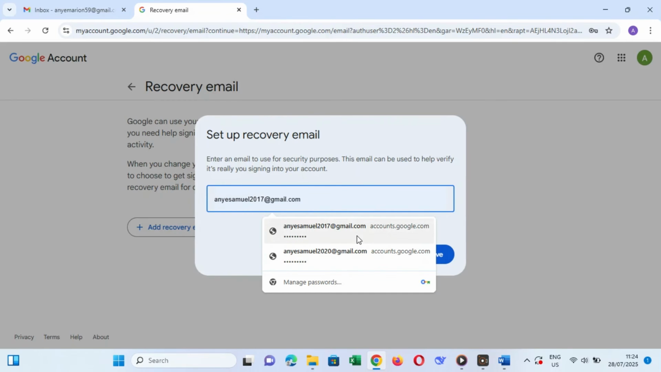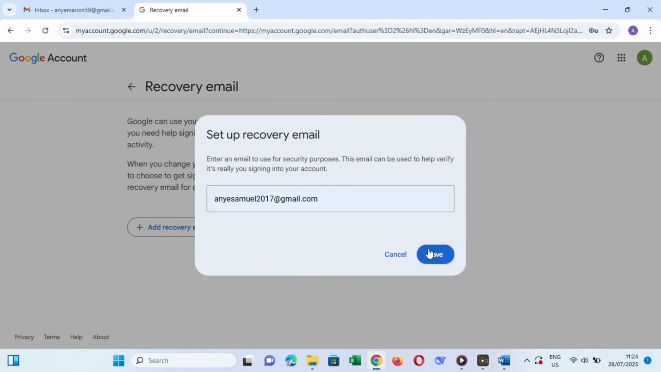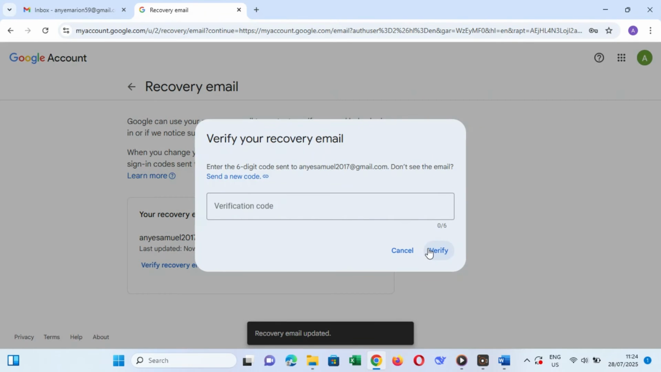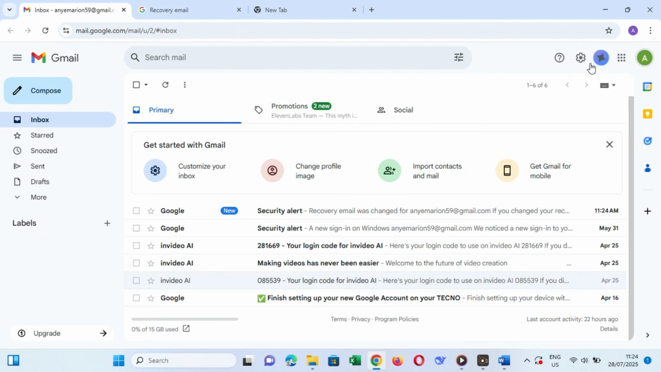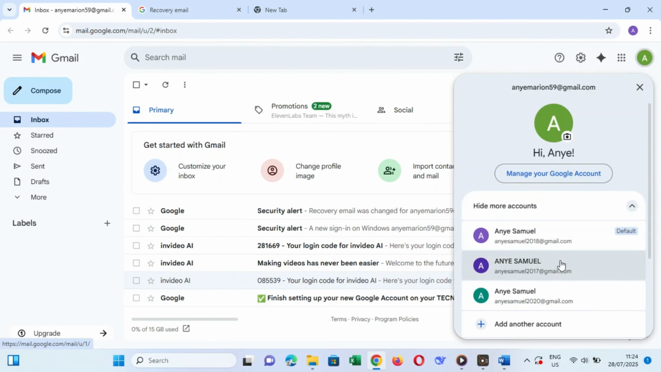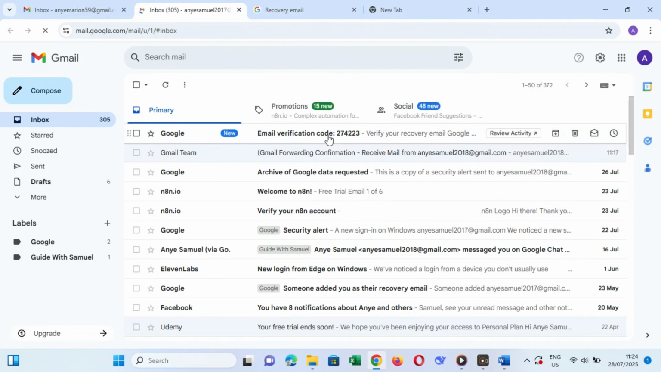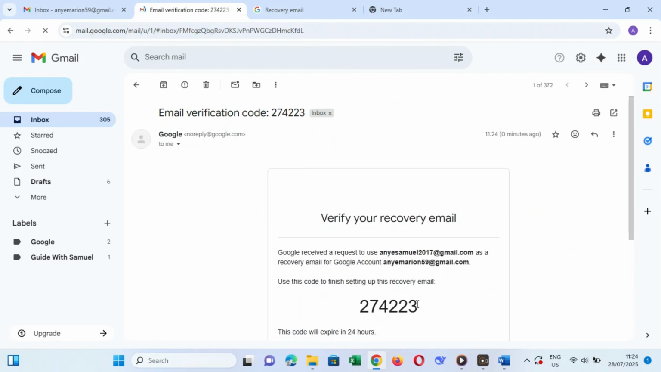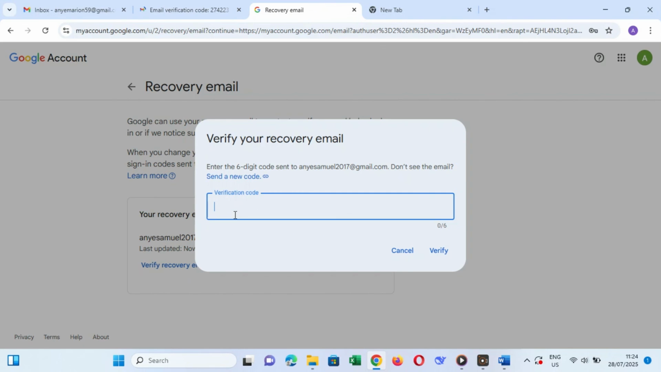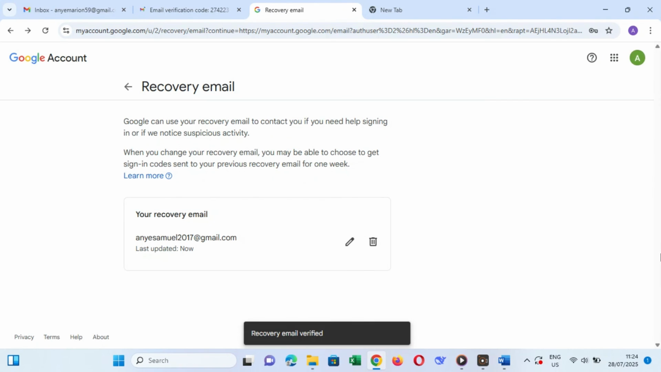After clicking Verify, Google will send a confirmation message to the email address you provided. So now go to that inbox and open the email from Google. Inside, you'll find a verification link or code. Just follow the instructions in the message to finish verifying your recovery email. And that's it. You have successfully added a recovery email to your Gmail account, helping you stay secure and prepared for any unexpected access issues.